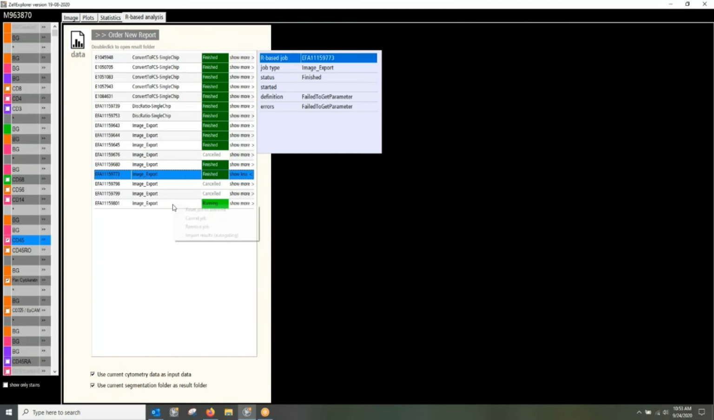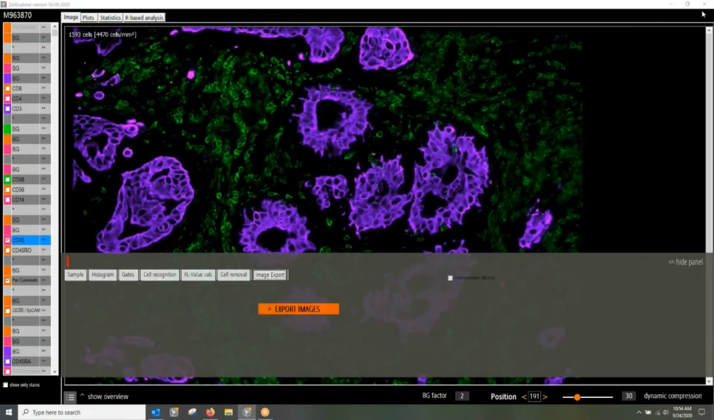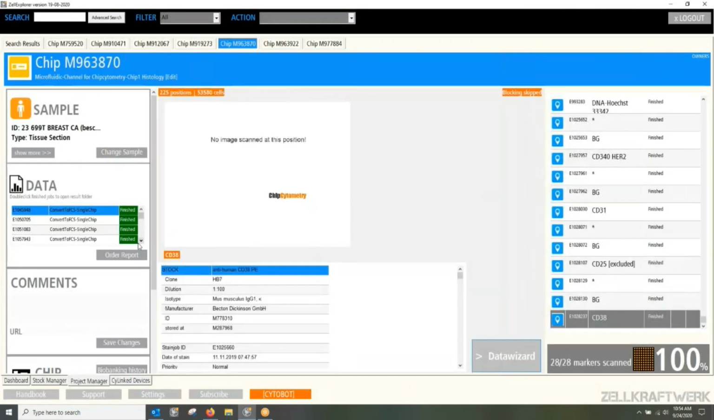From this window too, we can right click and we have options to reset this job to plan, cancel the job, remove it, so on and so forth, just like any other analysis job. And lastly, if I exit the data wizard, that same status is available here on the data card.